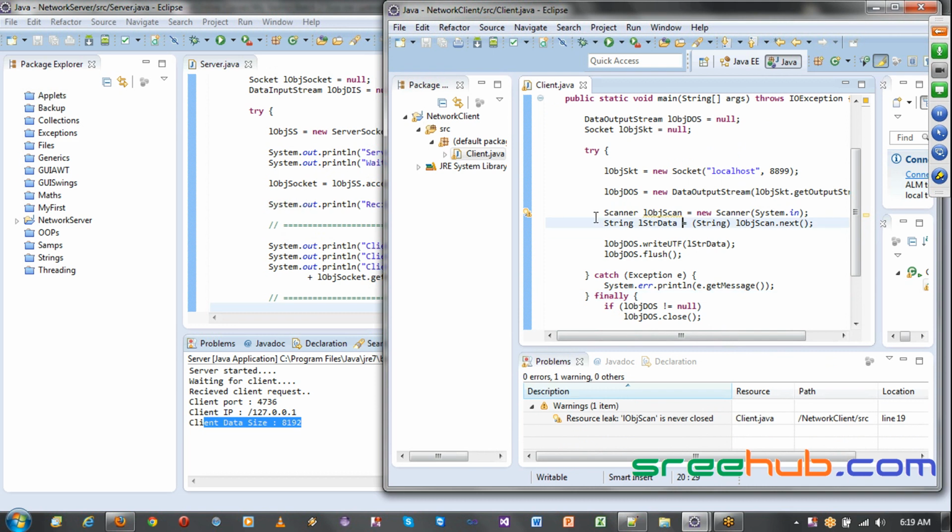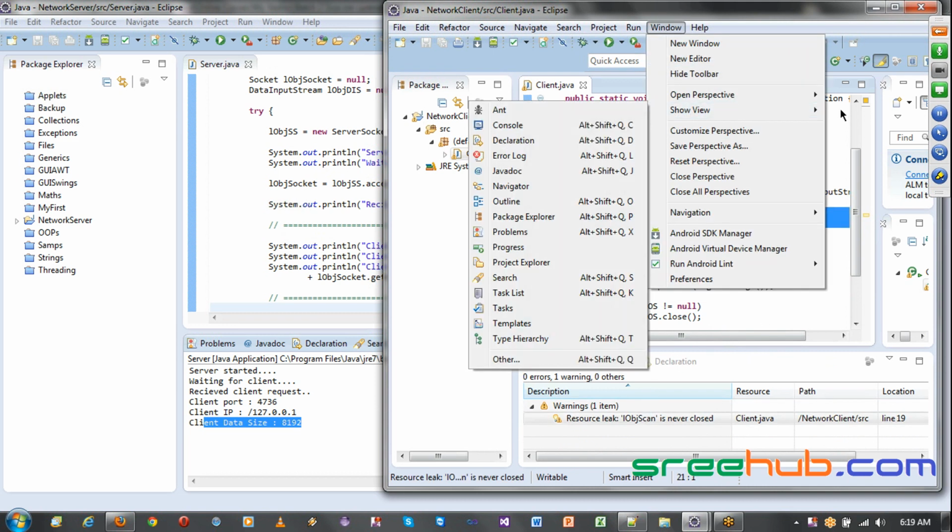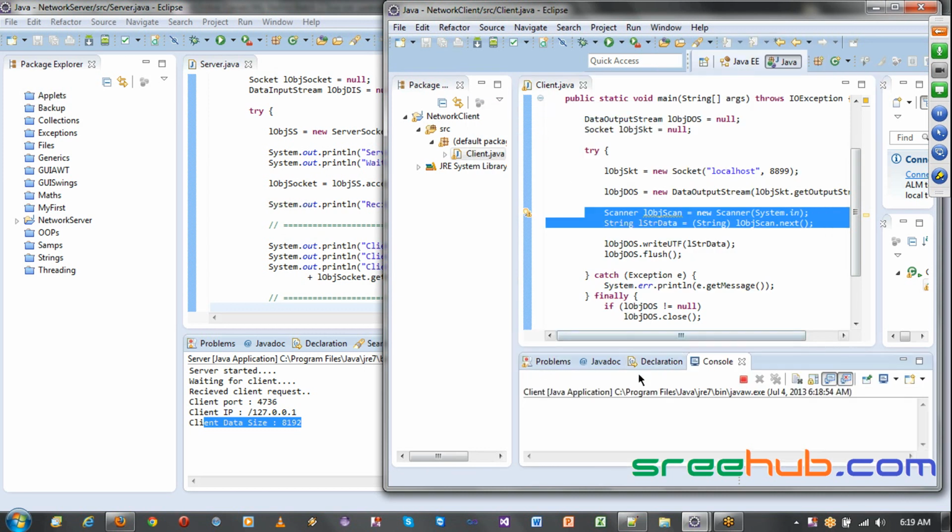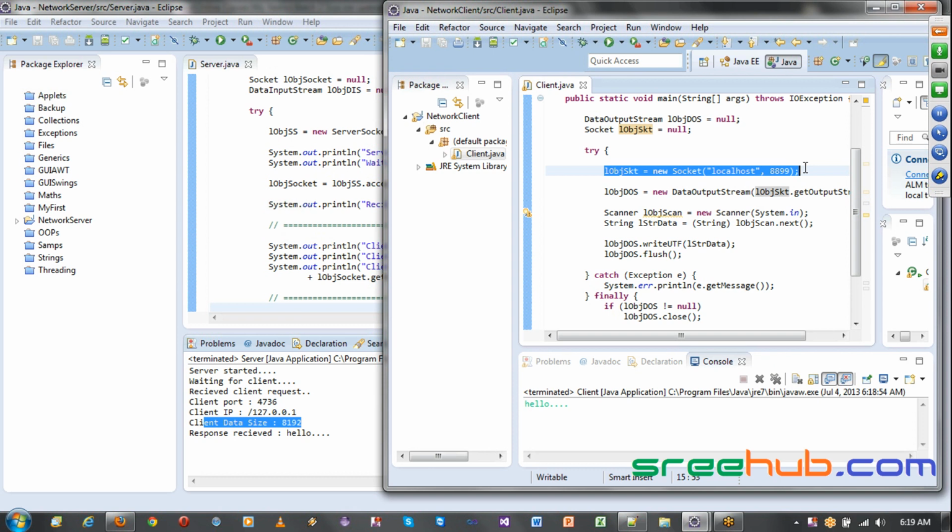So it has to wait at this place. So it is not waiting. Show view of console. You can see here now, right? I typed in something. It says whenever we actually create a socket, it immediately connected to the server. The socket is nothing but this.